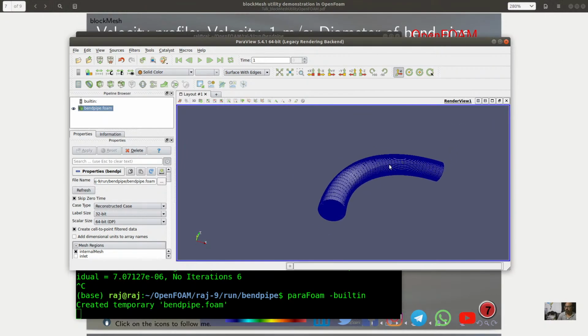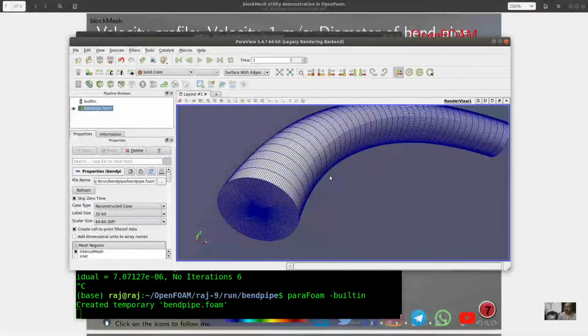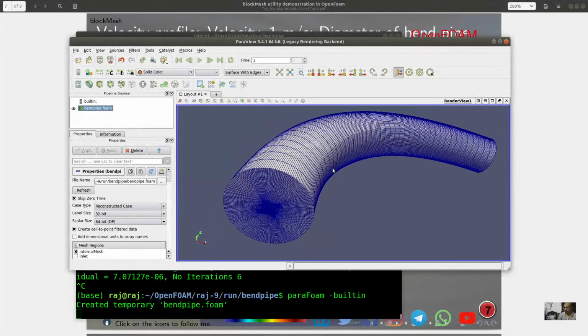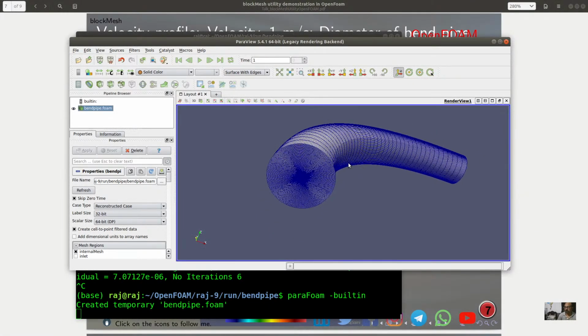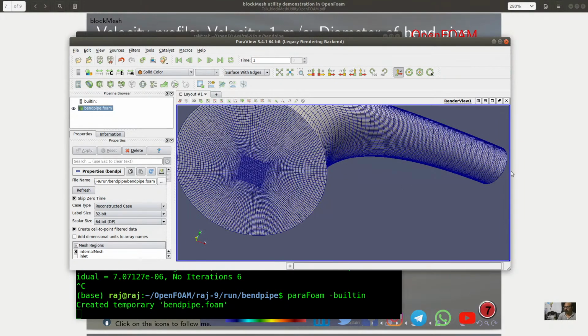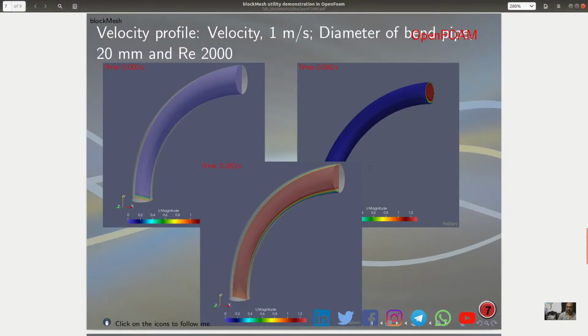I hope that if you are facing any problem using this blockMesh utility, you can write to me. Then I can try to give some input, so you can easily solve your problem.